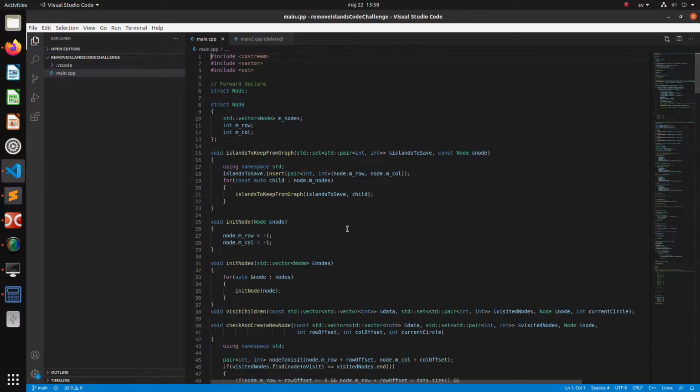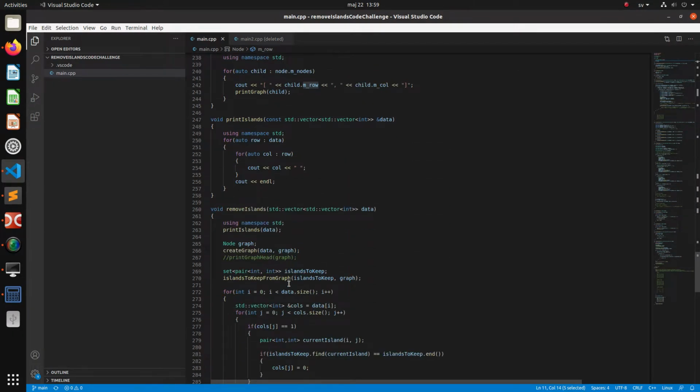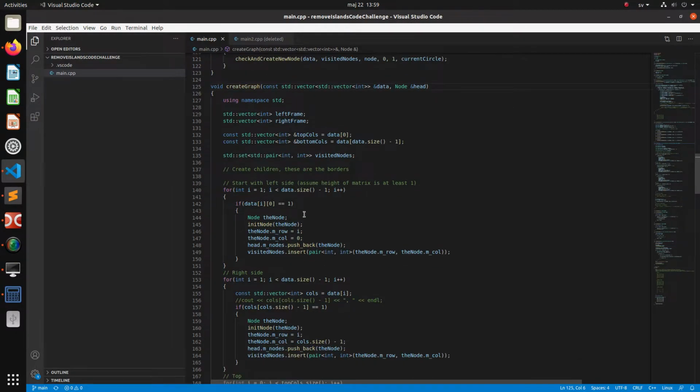So the first thing I do is head over to the actual structure of the graph. It's just the children, and then we have some data that we will be able to use later on to decide which ones to remove. So that's what the graph structure looks like. And then if we head back down to the actual thing that does something. Okay, so we need to create the graph given this matrix first.